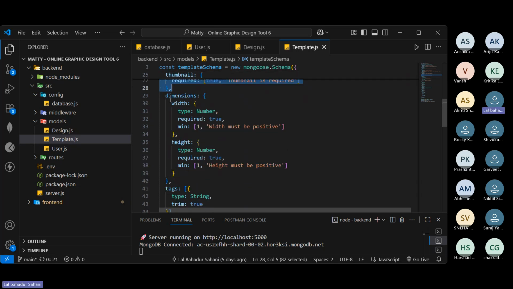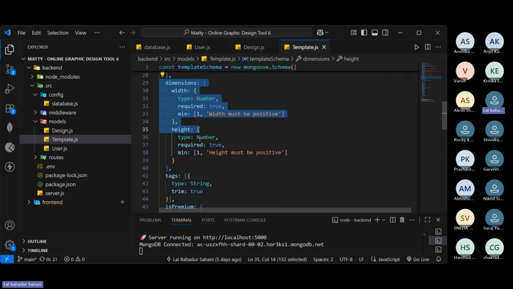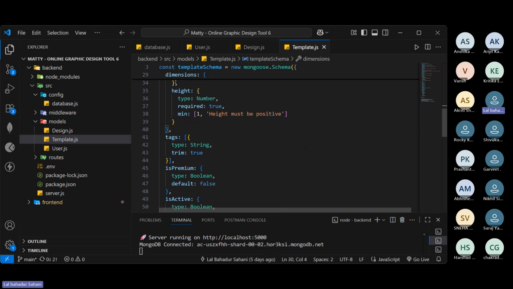And here set the dimensions of the template. Provide the key field for setting the dimensions of the template, like the width: minimum width is 1 and must be positive, and the type is a number. And height, also provide the key field for the height of the template, like the type should be a number.